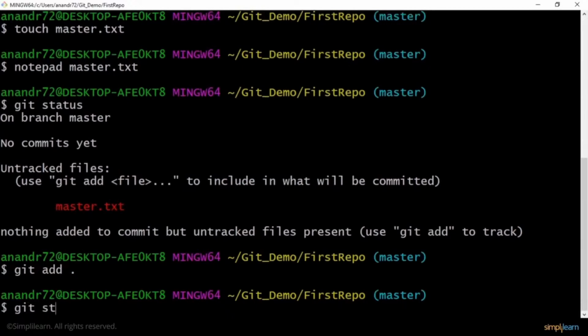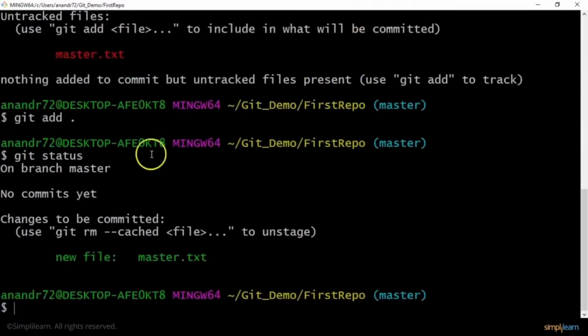Now if I run the git status command again, it says there are no commits yet, a file was added, and the file which was earlier in red now shows up in green, and it says it's a new file, master.txt. It also gives you a command if you want to unstage or undo your changes. So what has happened is the file which was earlier untracked has been added into the Git index, it's in a staged state. Now I can go ahead and commit this file.